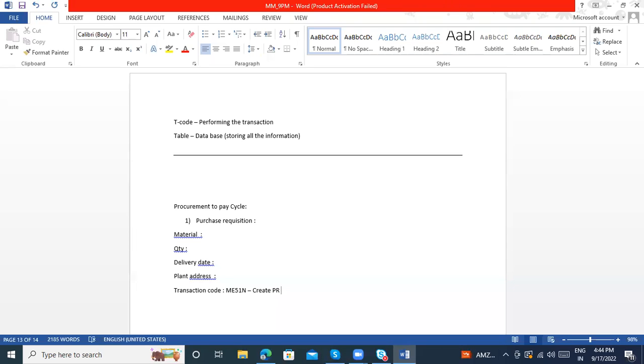Now ME51N is the creation of the purchase requisition. That means here we are entering what my actual requirement is, how much quantity, the delivery date and plant address. Those details we are entering into the purchase requisition creation. When you create a purchase requisition, the system will generate a PR number, a reference number, which says this is the requirement you created and this is the reference number.